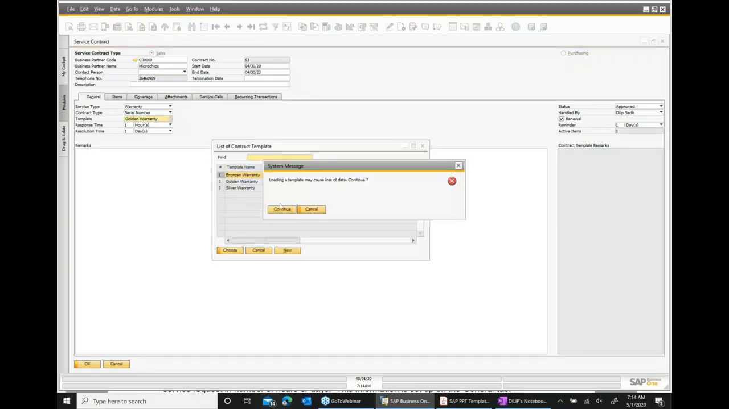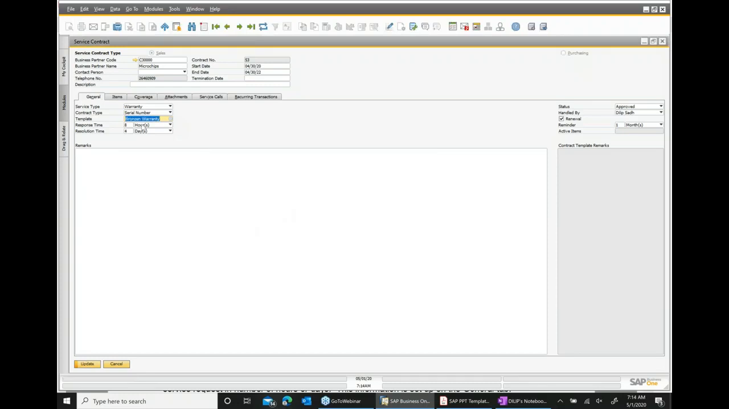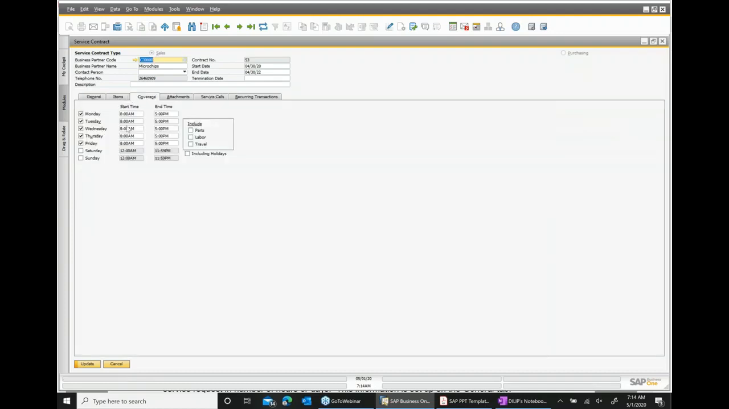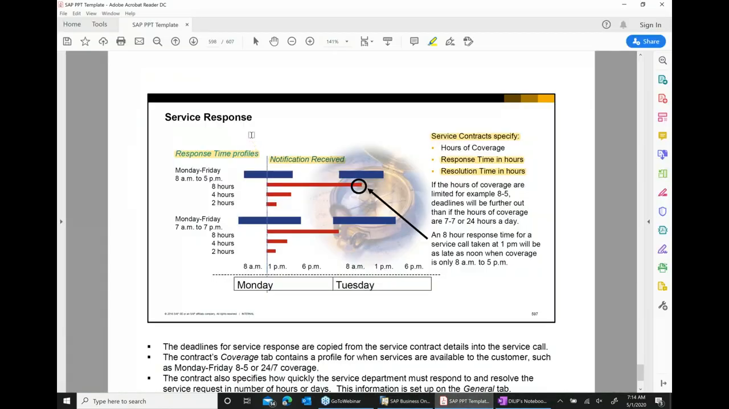If I go and change it, as I did before, to the original warranty, it becomes 8 hours from 1 hour. It becomes 4 days from 1 day. And if I go to coverage, Saturday and Sunday are not covered, and part is extra, labor is extra, travel is extra, holidays are not included. So that is what we have in service response.